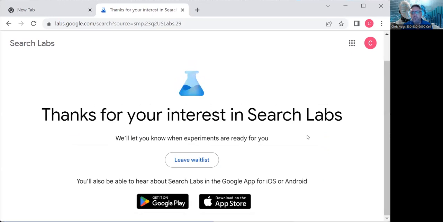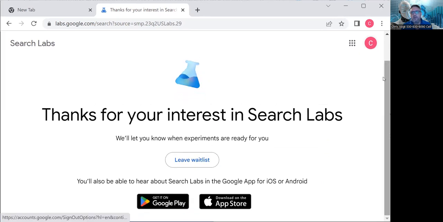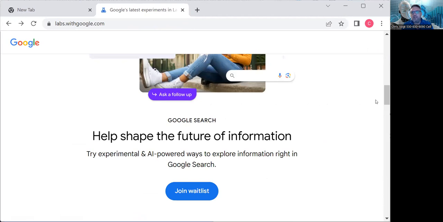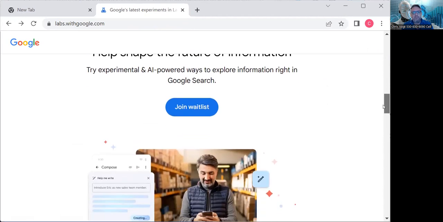So we are now ready to join the search. And then we'll get an email in this account. This is the little pink one here I've got. We'll get an email from Google when they have approved us to go ahead and join the beta or alpha program of Duet AI in Google Search. So let's go ahead and go back to the main page and scroll on down.